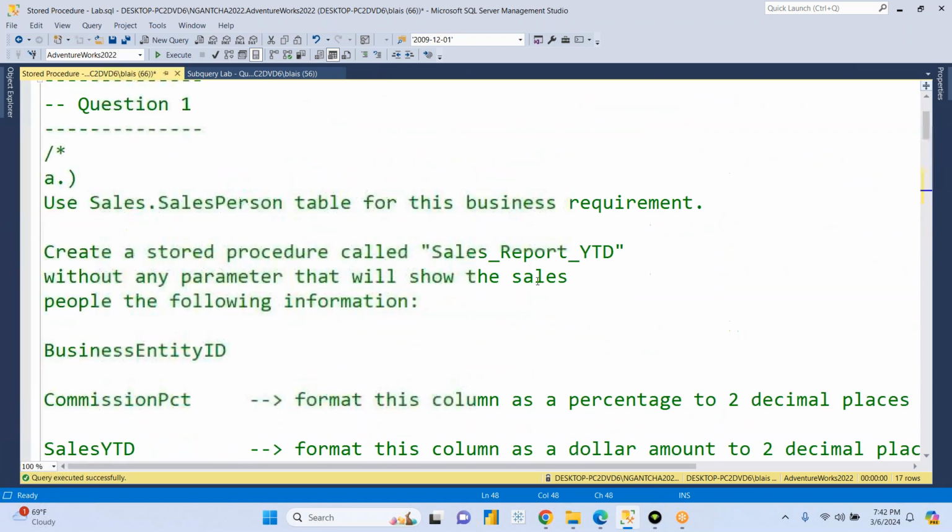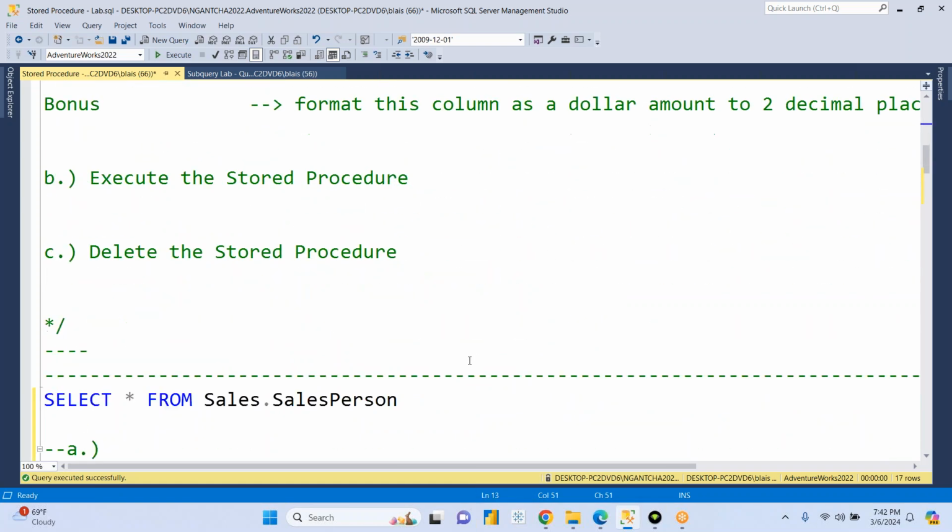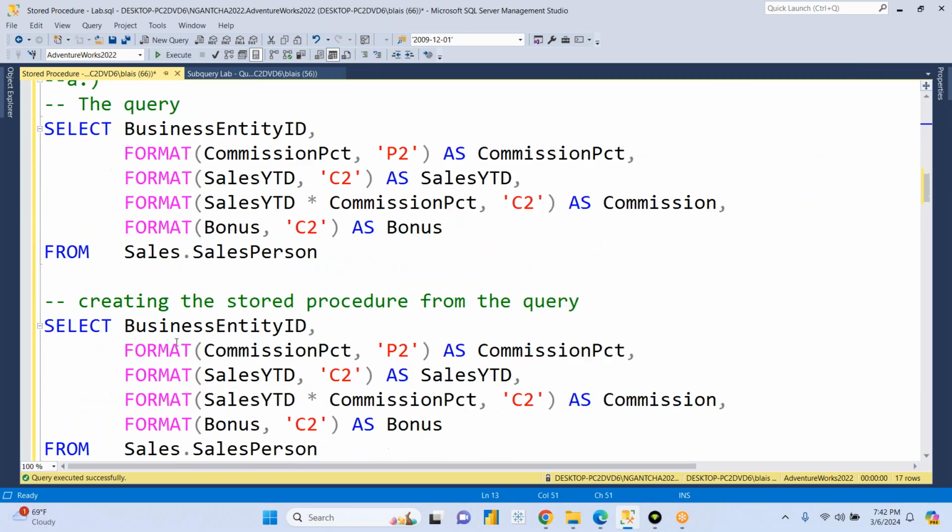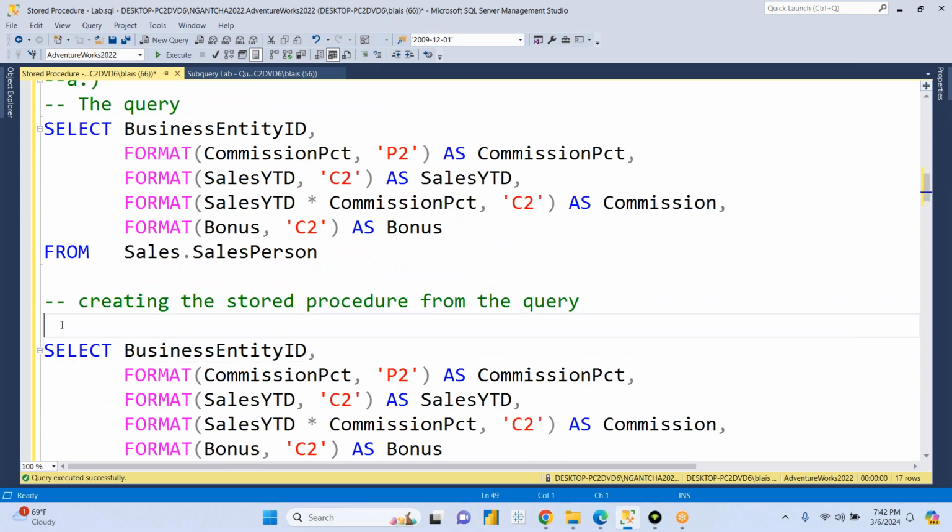What's the name of the stored procedure we are expected to create? This is it. Control C and just add it to this line. See, this is the query right here. Just go above it and you add the code. Create. What are you creating? Stored procedure. That's proc or procedure. The name of the stored procedure. And then don't forget the AS keyword.